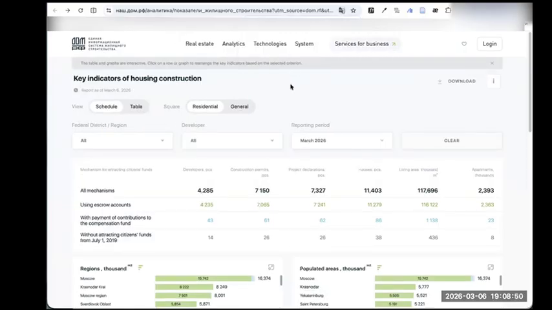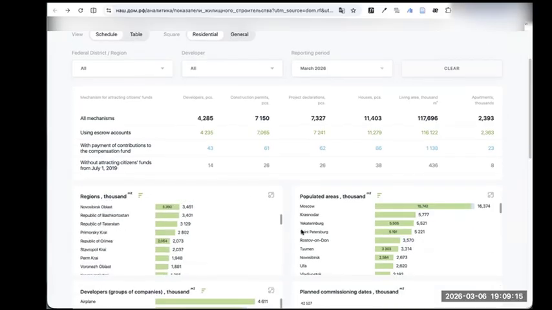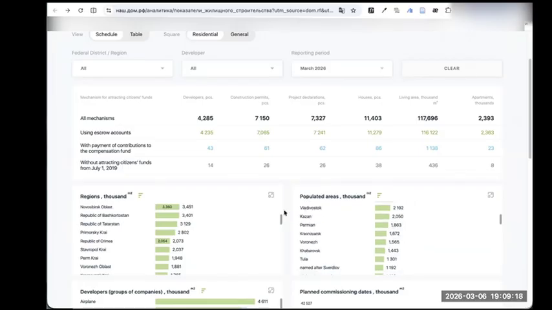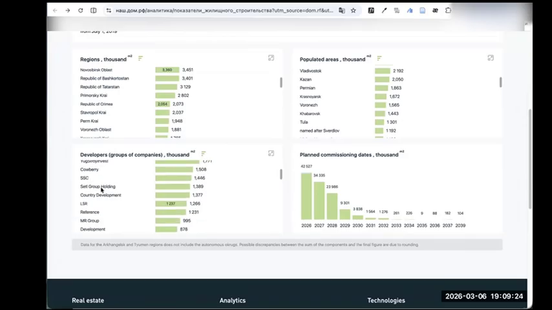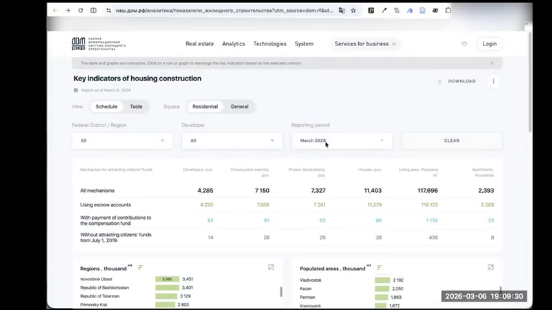Here it's a provider of different housing services for Russians and for different companies, and this agency has its analytical portal where you can find a lot of useful information about housing construction. These panels are split by regions, by cities, large cities, by developers, so different companies, and also by the time for which the data is provided.